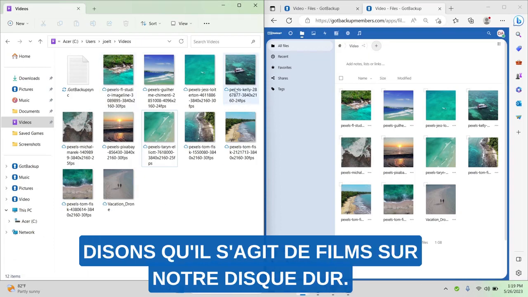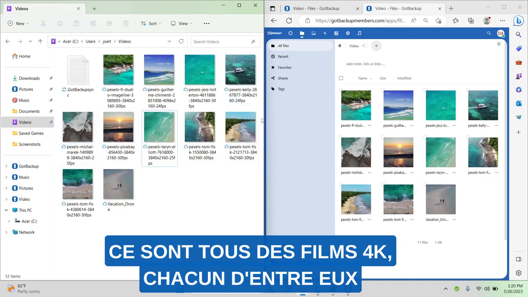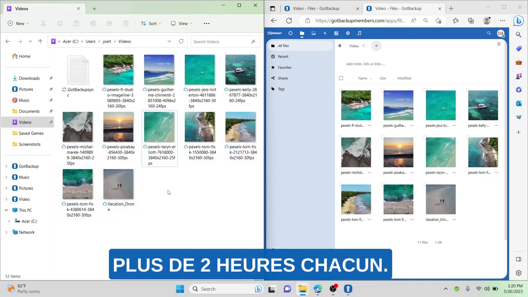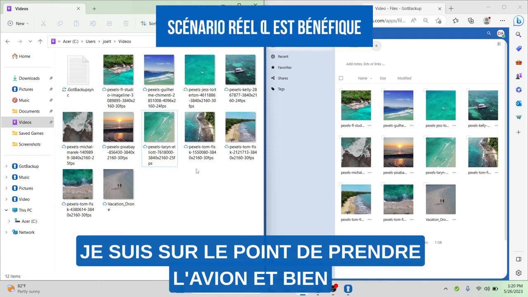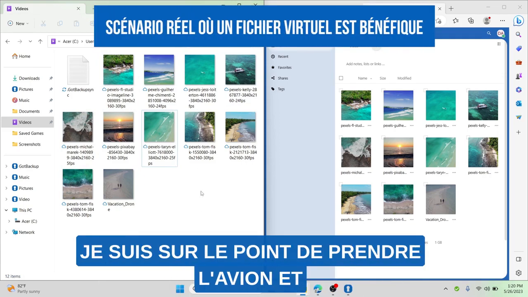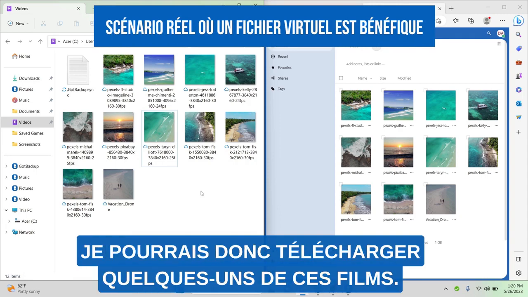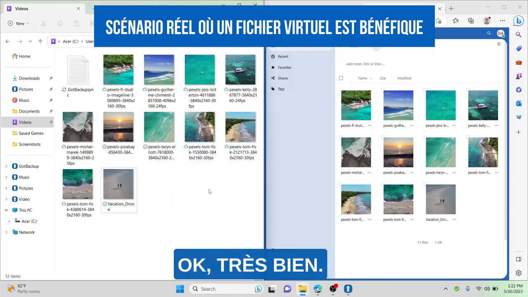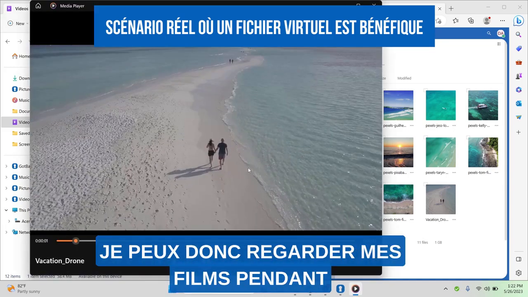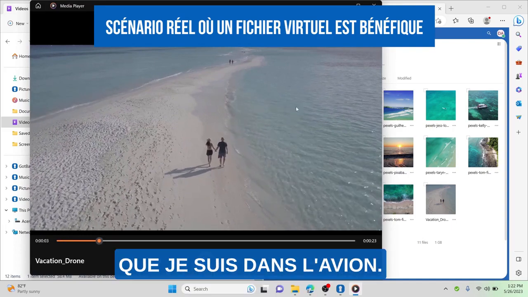So let's say these are all movies on our hard drive. These are all 4K movies, each of them like over 2 hours long, so that would easily be like 100 gigabytes. I'm about to get on a plane, and of course you don't have internet on the plane, so what I could do is just download a few of these. Okay, great, they're downloaded now. So now I could watch my movies while I'm on the plane.